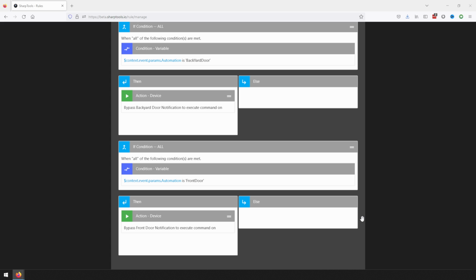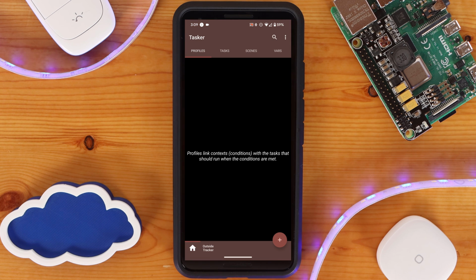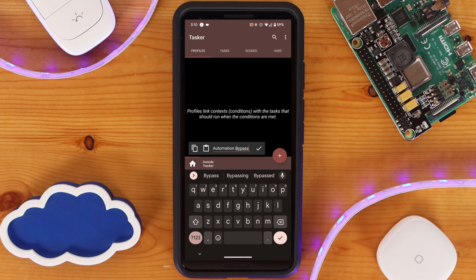With the rule set up as we want and the custom URL and parameter name saved, we can move on to actually creating our HTTP requests. For this video, we'll be going over how to set up HTTP requests with Tasker on Android to be triggered when I scan an NFC tag, as well as part of an if this then that trigger. For Tasker, first we'll create a new project and I'll be naming it Automation Bypass.